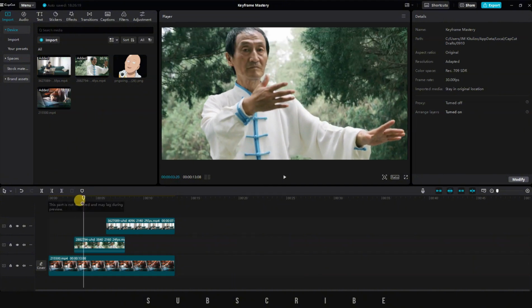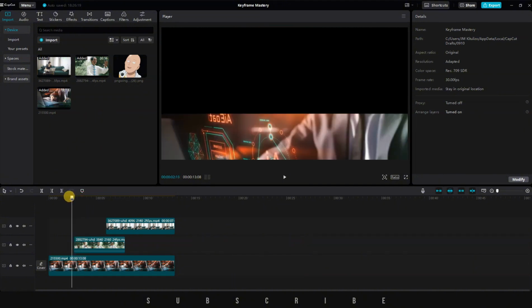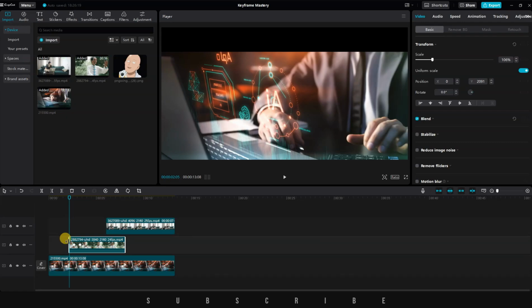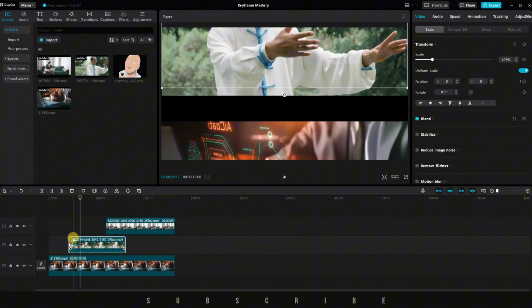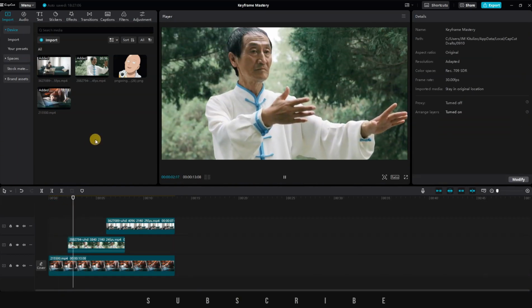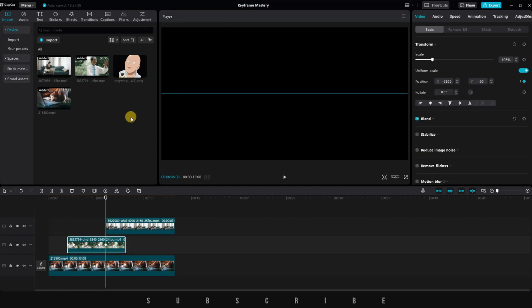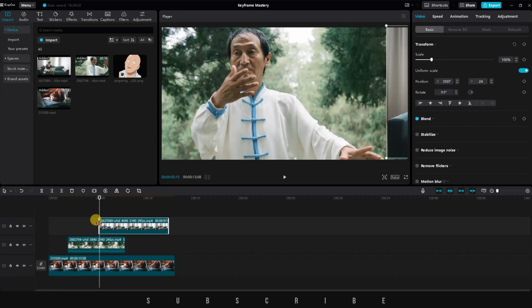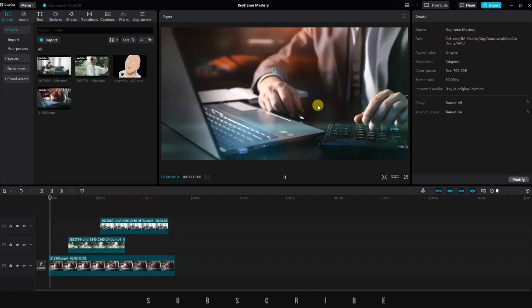It looks good, but we can make it better. To get rid of the black screen, just drag the second video backward together with the keyframes. Keep moving the layer of the second video back until the gap is closed. Just repeat the same process for all the videos you want, and you can use any direction for your transition.